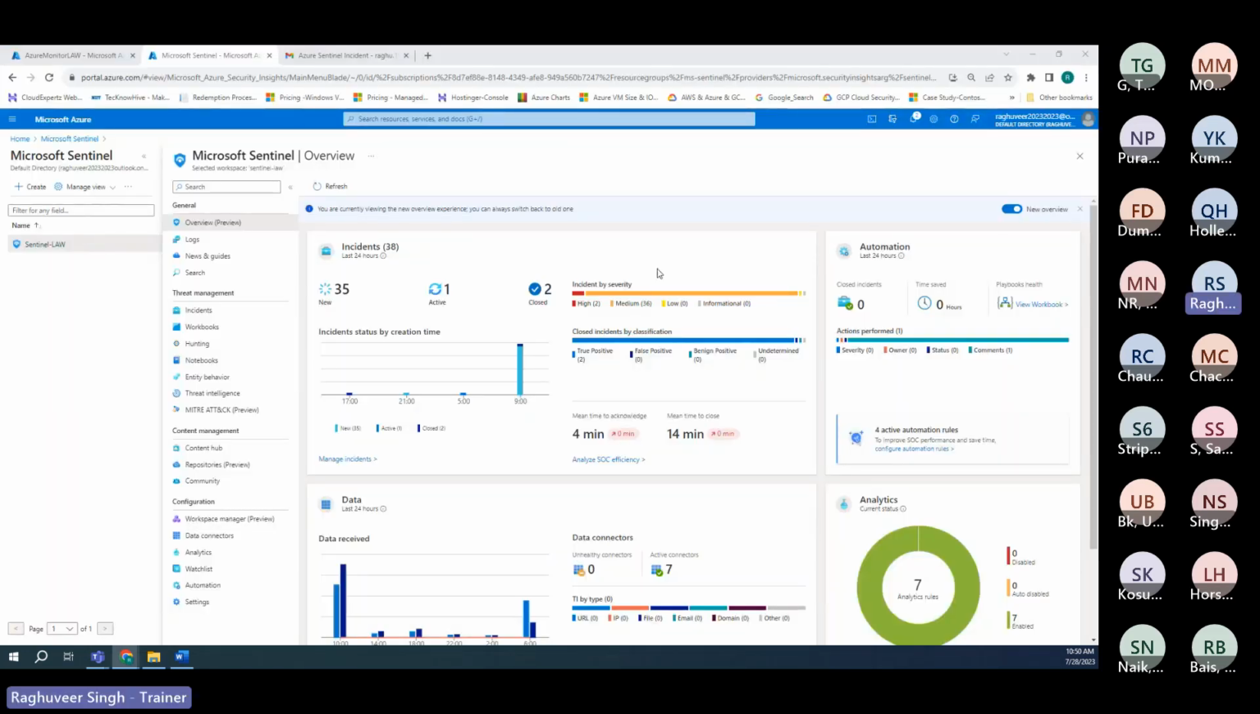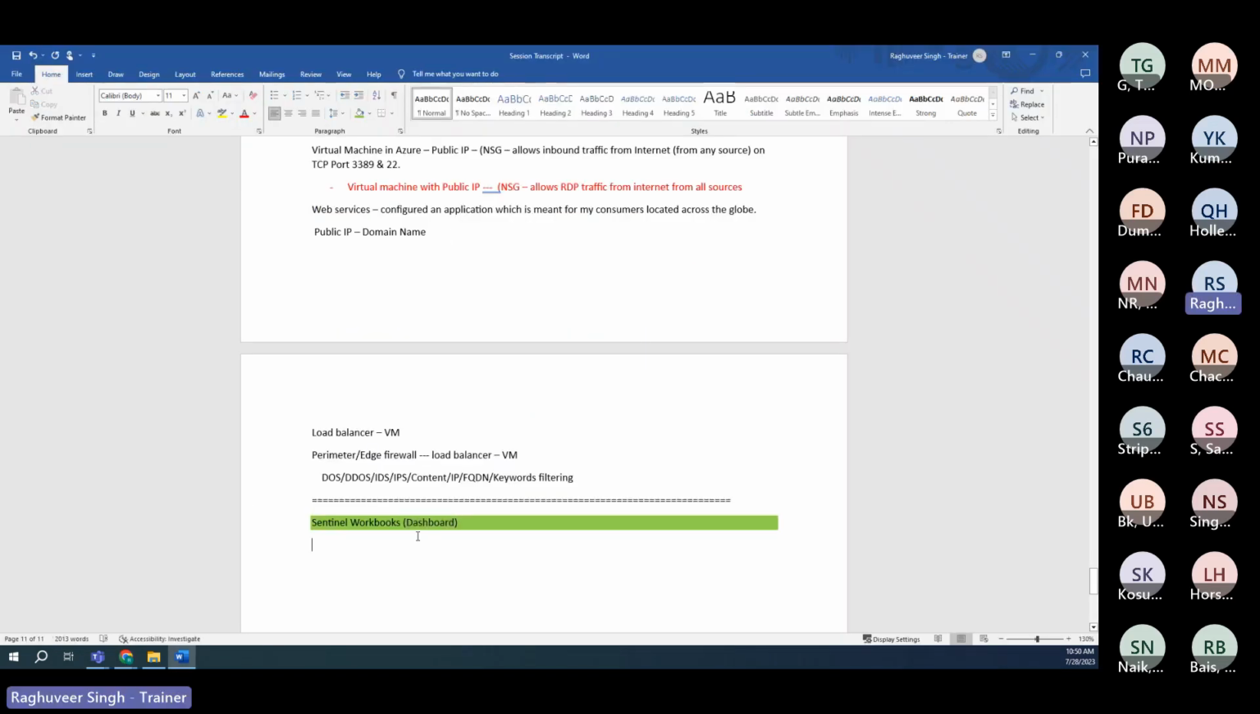Okay. So this is also an example of a workbook, because all of this information that you are seeing here is also coming from a workbook. So what is a workbook? A workbook is nothing but a dashboard that helps you to visualize the data.